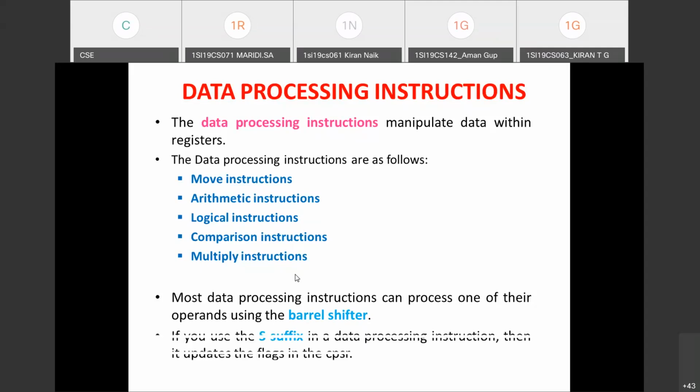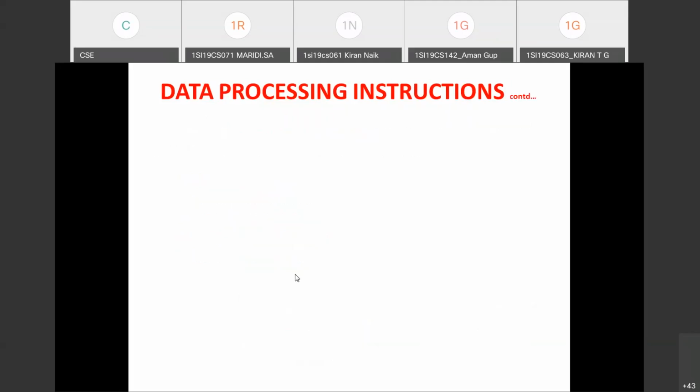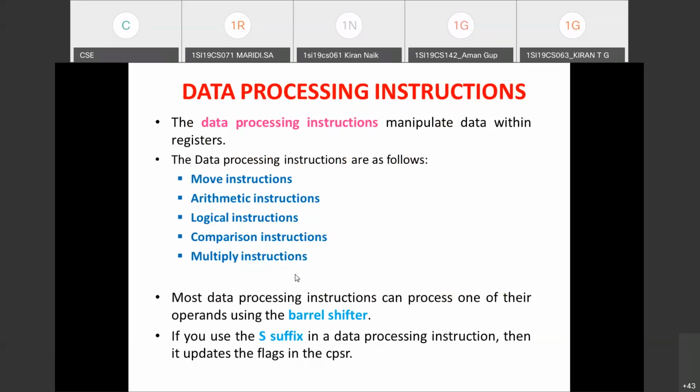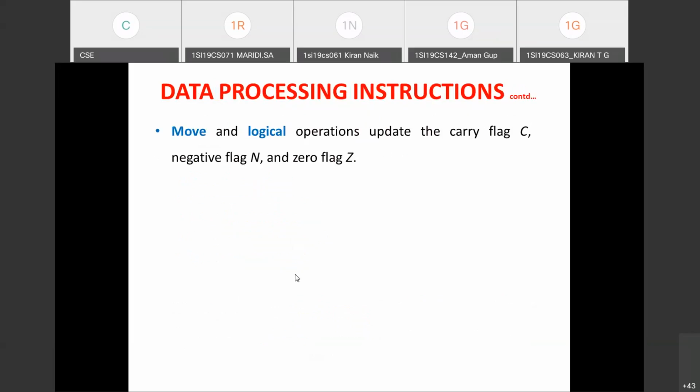Another point is, if you are using the S suffix in the data processing instruction, then it is going to update the condition flags in the CPSR register. These are the points you need to remember with respect to data processing instructions. If you consider move and logical instructions, they are going to update these three flags: carry flag, negative flag, and zero flag.